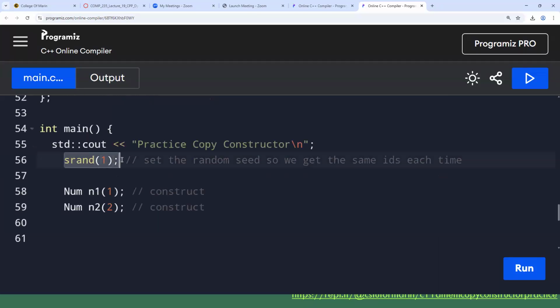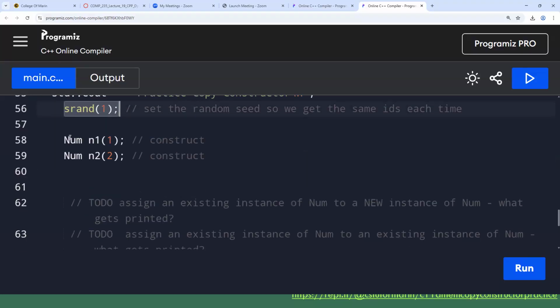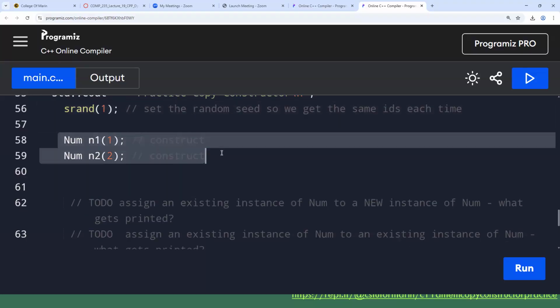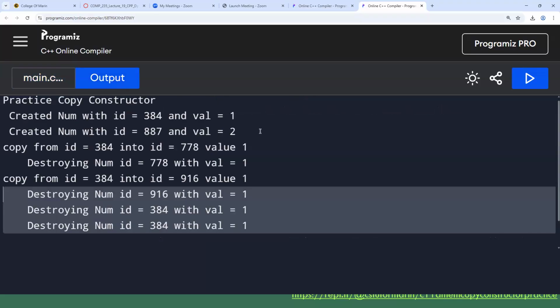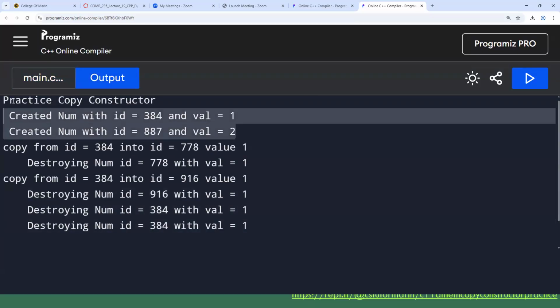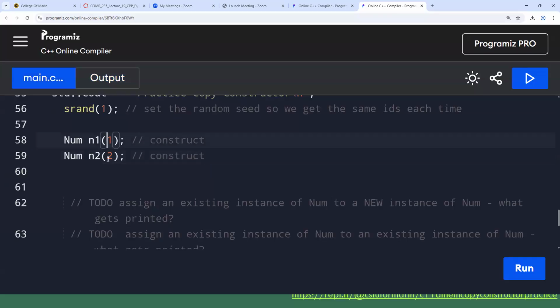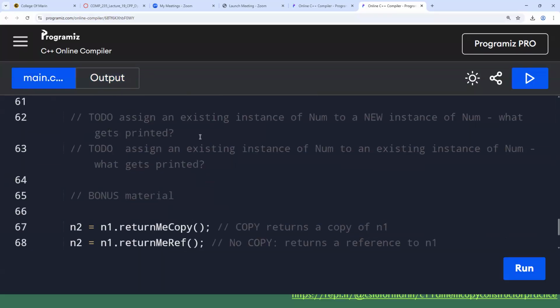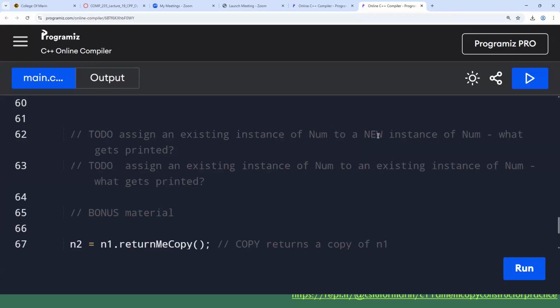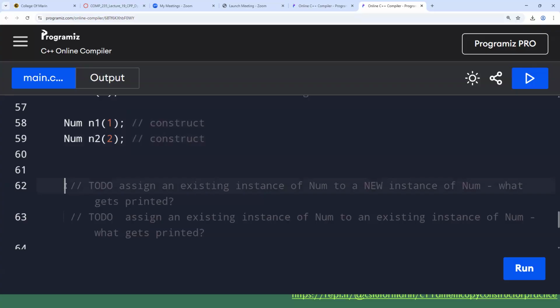We set my random number generator. I construct N1 and N2, with values 1 and 2. And then I want to assign an existing instance of num to a new instance of num. So I haven't really done the part I wanted to yet.